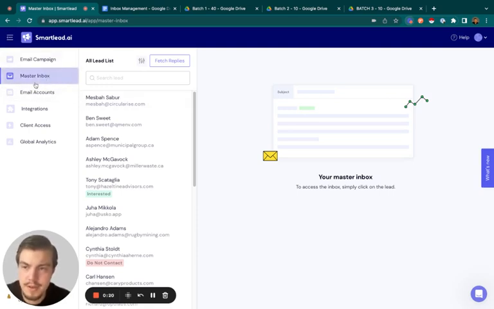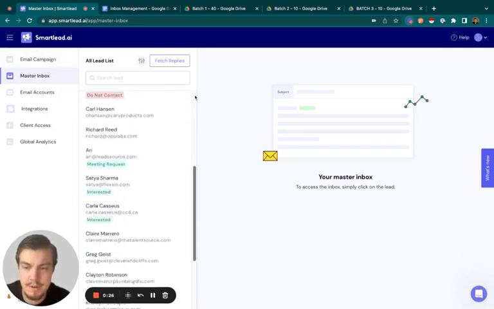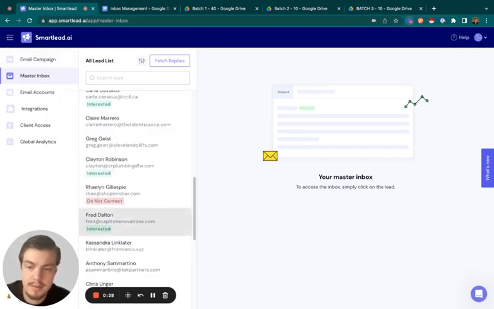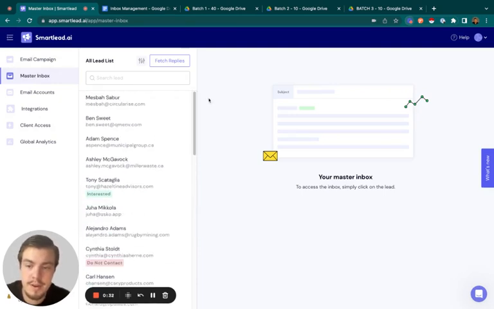So, the master inbox here is where you'll find all the replies to your email campaigns. And obviously, if you're running multiple campaigns, you're going to get a lot of replies. You're going to have some do not contacts. You're going to have some wrong person. So this is why it's good to use the filter. You can also look for leads, say if your client wants to double check on a certain lead or wants you to refer to the conversation that you had with that lead when the call's booked.